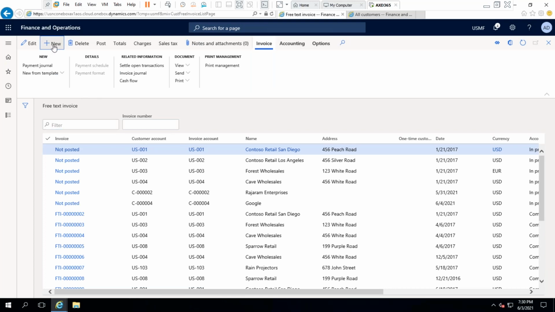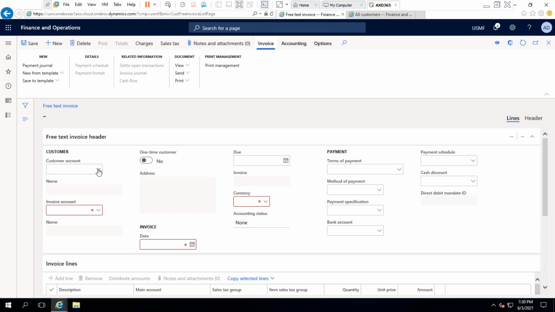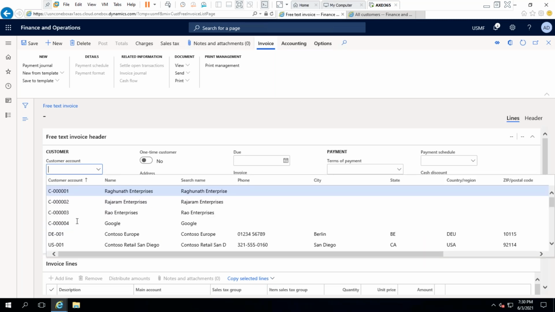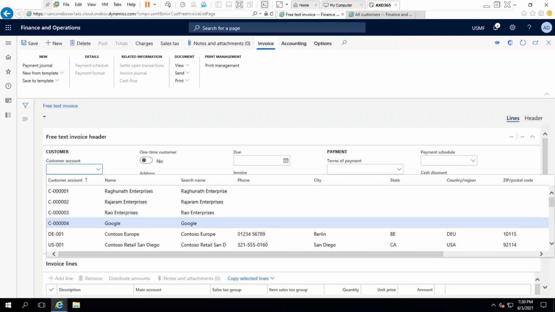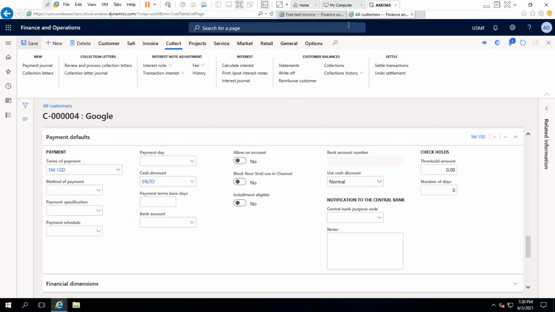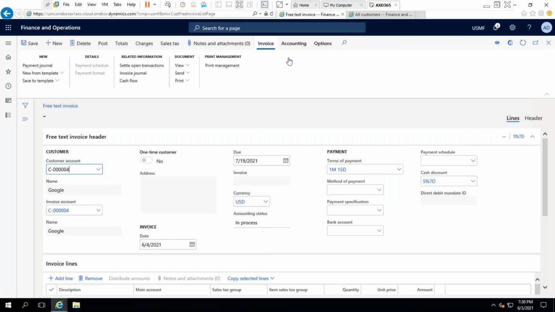I'm creating a new sales free text invoice. The same is applicable in the sales order invoice also. I mean to say customer invoices can be done in two different ways: one is free text invoice, another one is sales order invoice. It is applicable for both. So we have mapped for the customer Google in this. Now automatically it is coming: terms of payment 1 month 15 days, cash discount 5% 7 days.